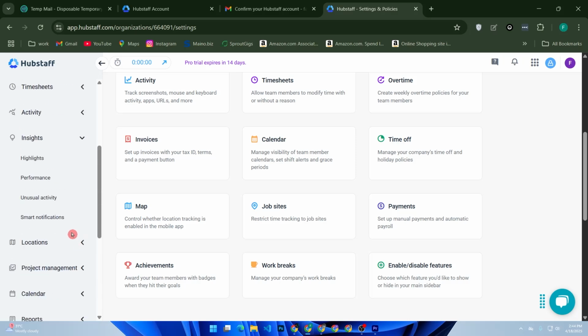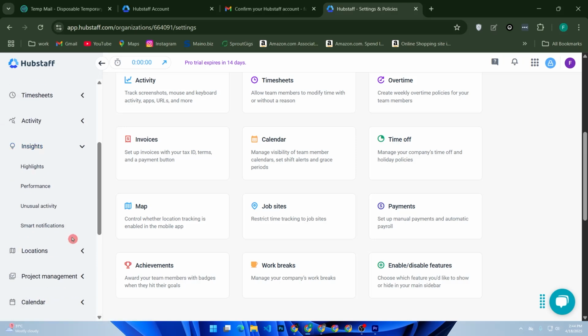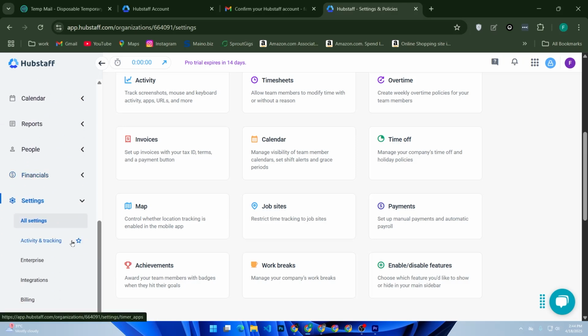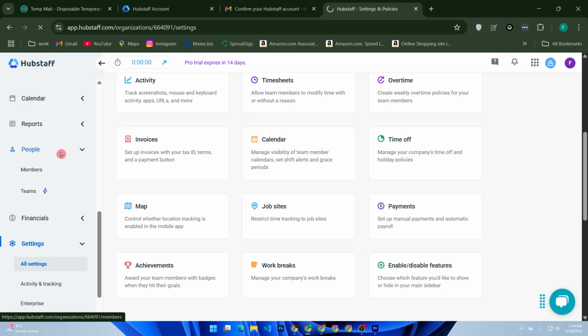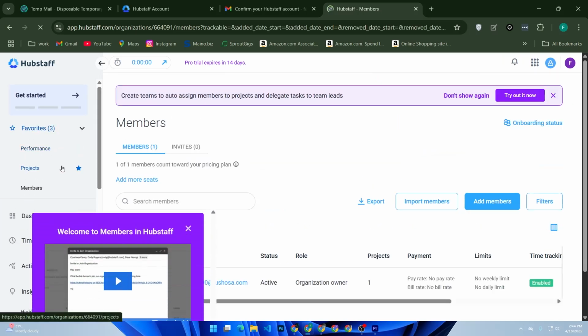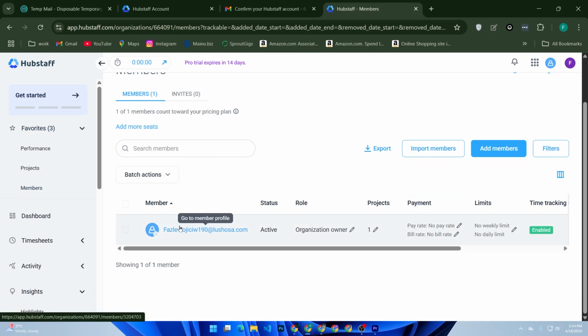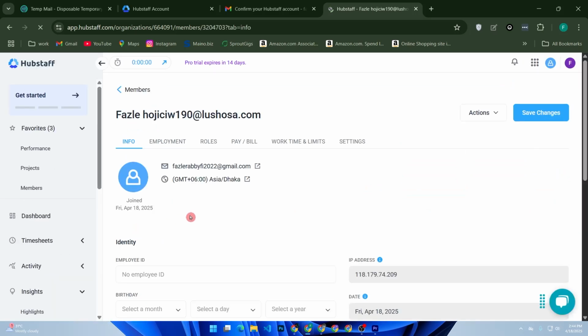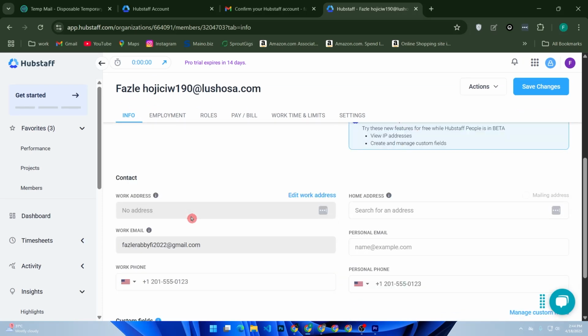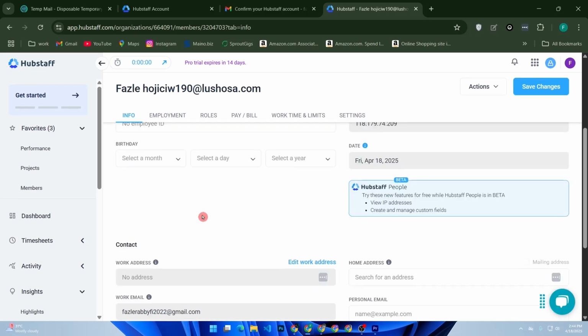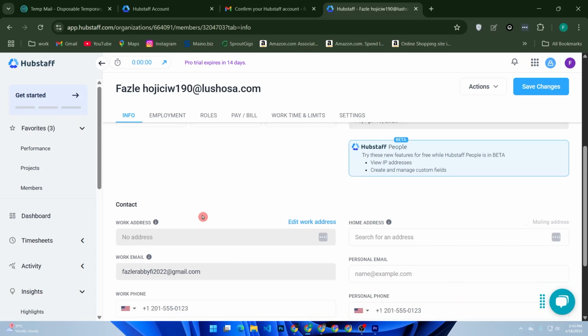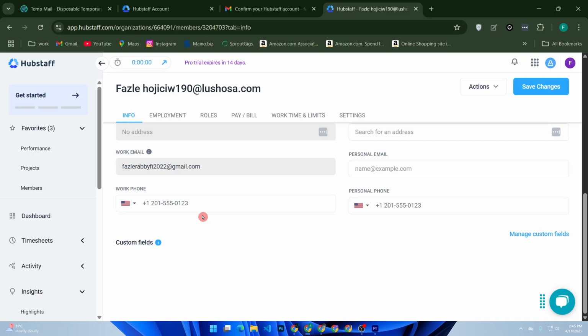Then go to the Teams tab, or People tab. Then click members, and click on a member, add and set hourly rates, weekly limits, and payment schedule. Then connect to PayPal, Wise, Bitwise, or Payoneer. Hubstaff can automatically calculate pay based on time tracked and process payments.